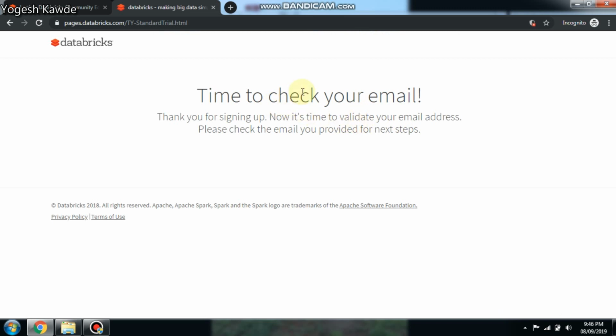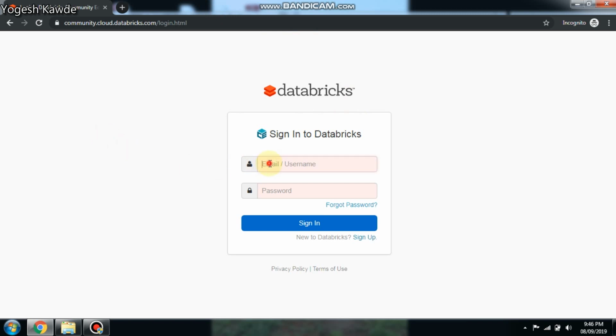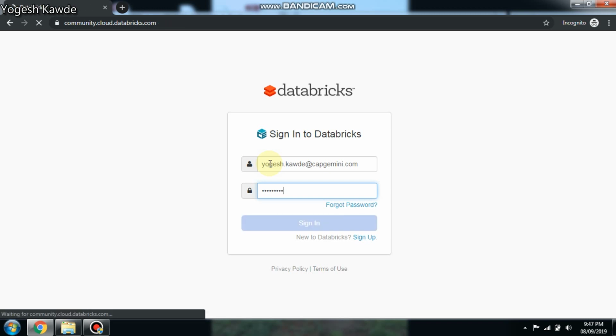Okay, time to check your email. Once you click on sign up, it will send you an email for email verification. You can go to your mailbox, check that email and click on the verification link, and you will be all set. Then enter your password and click on sign in.